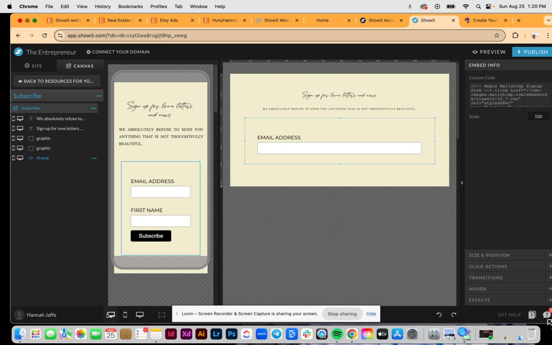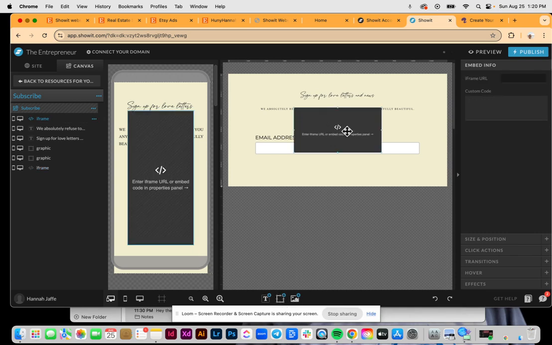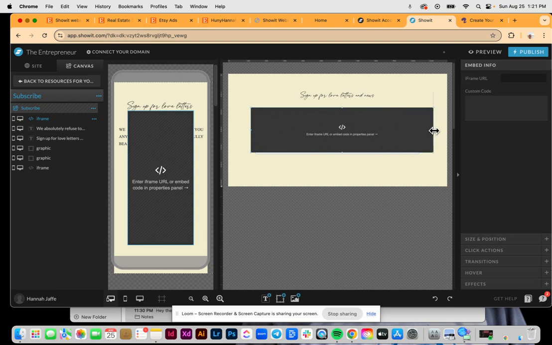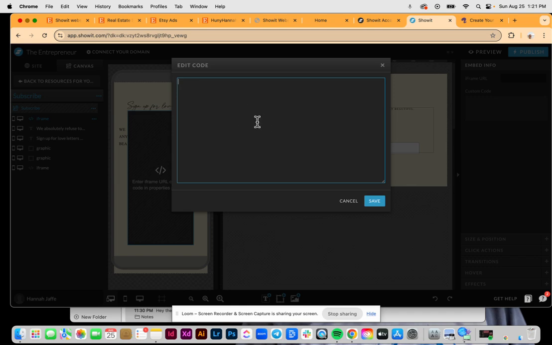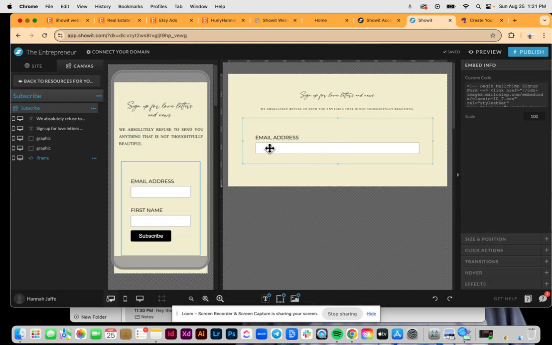What I would do is go to these little icons down here. I would click this and click embed code, and then it'll give me this nice little box which I can resize. And this is where I would paste my code. Once your code is pasted, whatever code from whatever email provider or platform you're using, that's when it'll show up and look like this nice little text box. Of course, that depends on the platform you're using. So that's how we do embedding info.